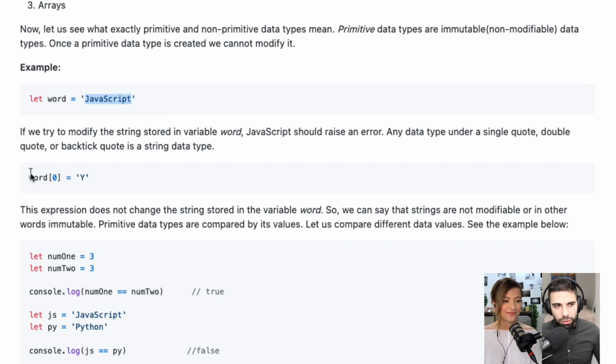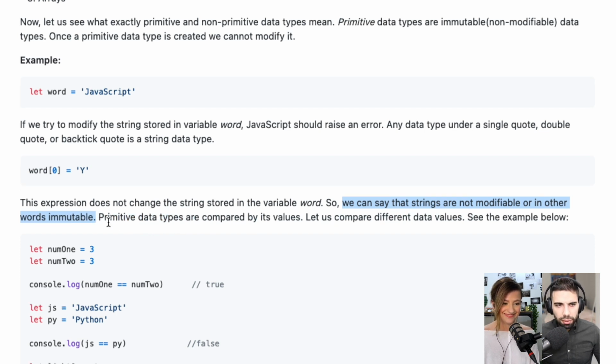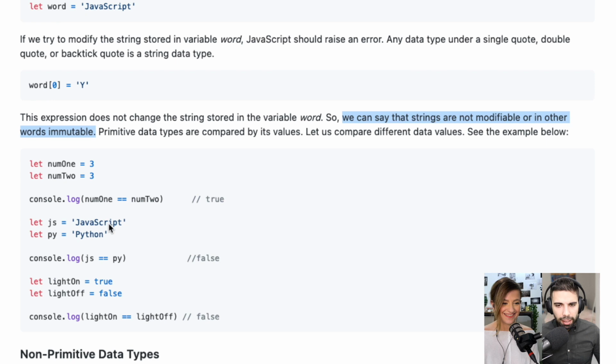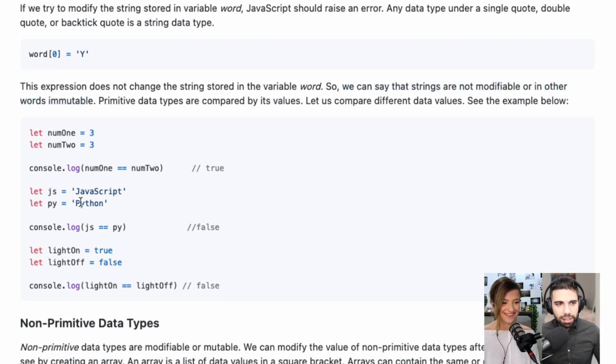Now this one is a bit different. This expression does not change. It's stored in the variable word, so you cannot modify it. Strings are not modifiable, in other words, immutable. This is very dry stuff. So let's skip it. And now they have another example.